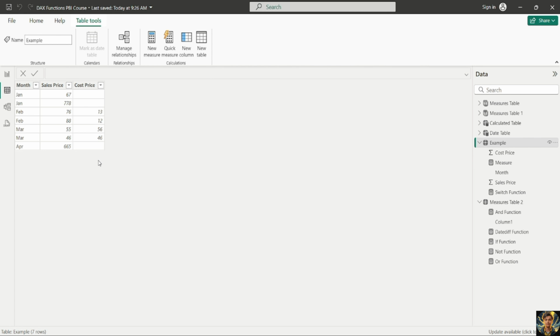So wherever cost price is not available for certain months, in its place, sum of sales price should be shown. So if the cost price is available, then sum of cost price should be shown. If cost price is not available, then in that case, sum of sales price should be shown. So we can achieve it using the switch function.